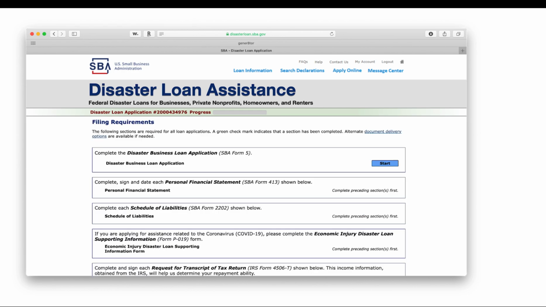This brings you to the primary dashboard for the loan application process. So after you complete each stage of the process, you will always return back to this dashboard. After each step, the system will return to this dashboard indicating which sections are completed and which still need attention. If you happen to close your browser, you can always log back in and resume a saved application. The first step of the process is completing the Disaster Business Loan application. This is SBA Form 5. To begin, click the blue Start button.